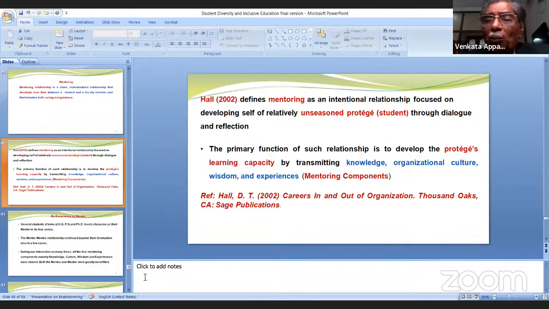These 4 are the mentoring components. What are the 4 mentoring components, sir? Knowledge, the teacher's knowledge. Organizational culture, very important, sir. Students need a good culture of organizing themselves in completing the tasks, the assignments, preparing for the tests and all that. Organizational culture, transmitting knowledge, wisdom, and experiences. These 4 are the mentoring components. This is the reference from which I have taken.